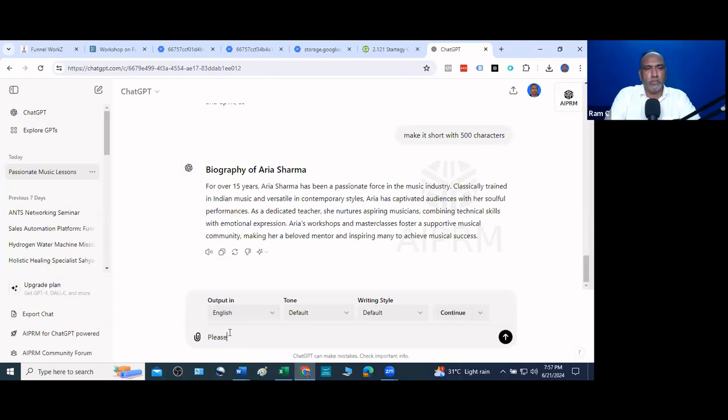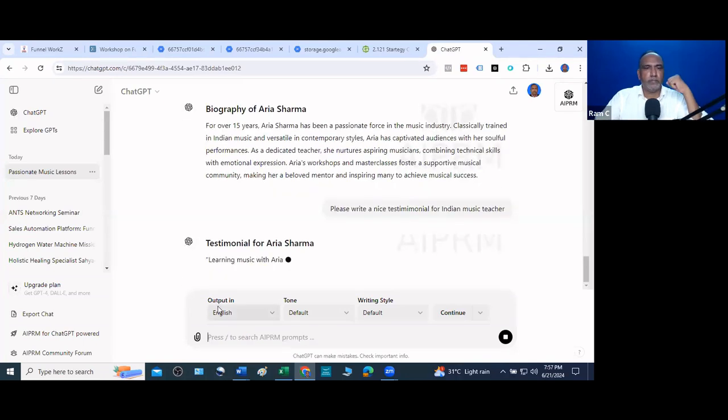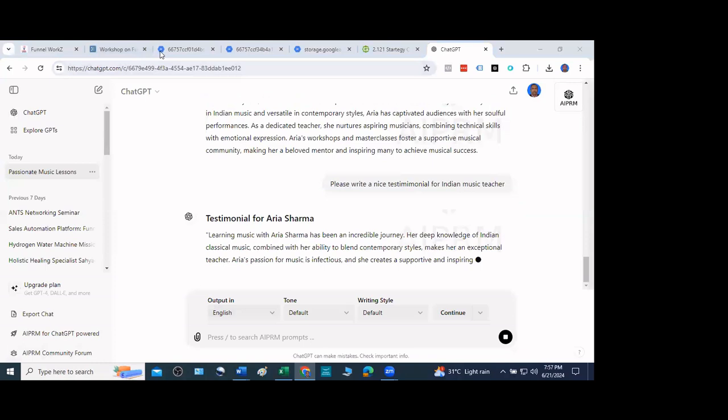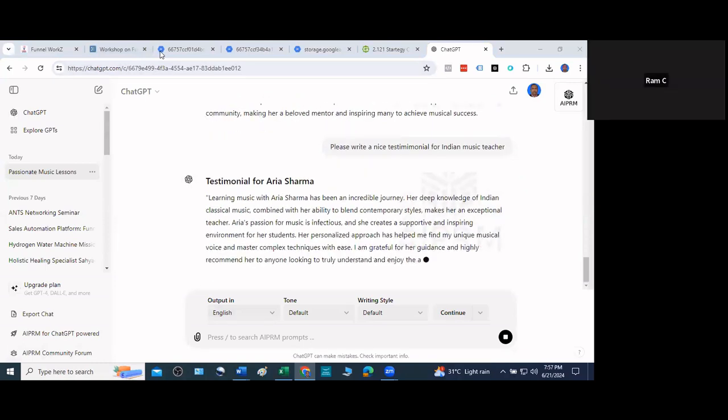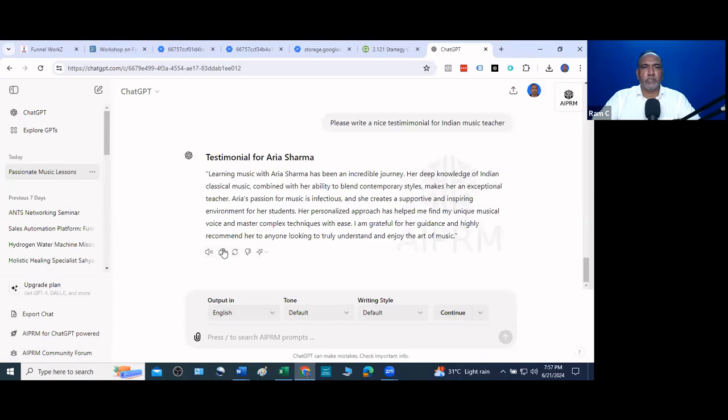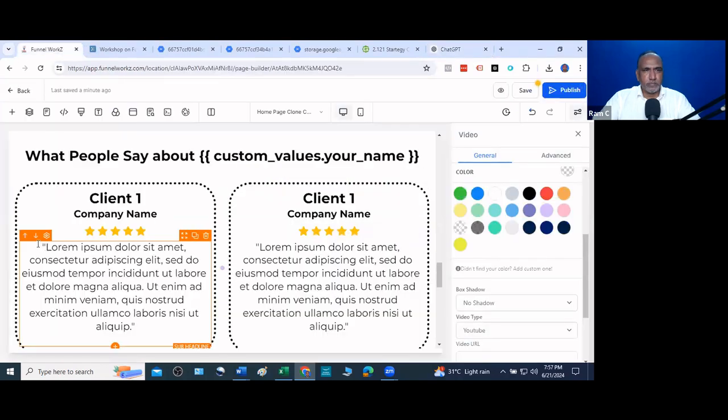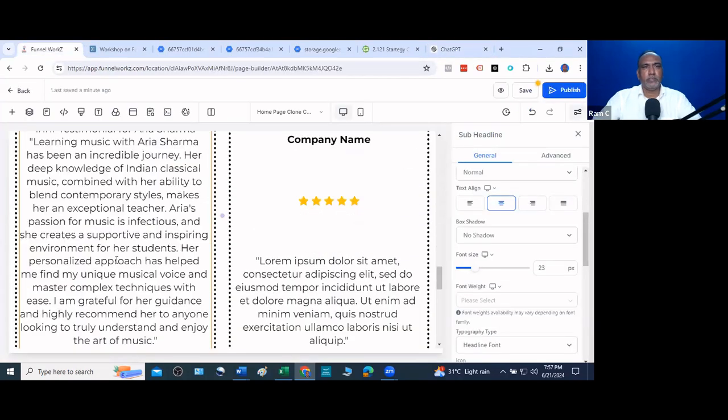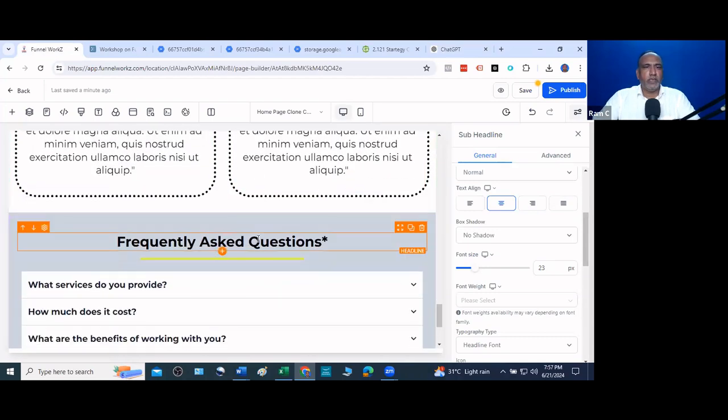So ChatGPT also will give some prompts. Please write a nice testimonial for an Indian music teacher, right? So it has written something. So we'll copy that. We'll take it into this. We'll copy this. That's it. Right? The same way the other 4 are done.